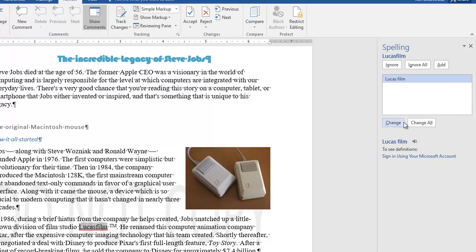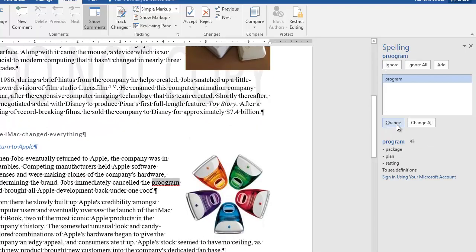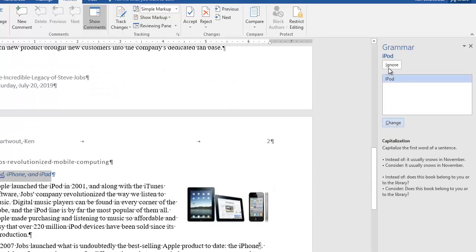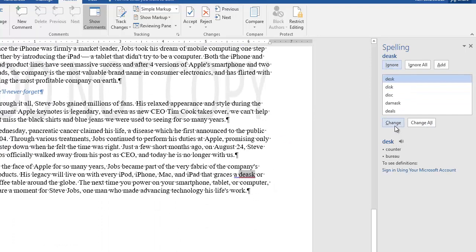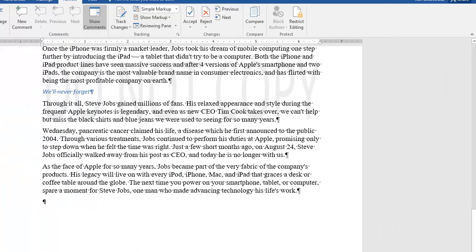Legacy changed, Lucasfilm, I'm going to ignore. Approximately, I'm going to change. Clones, I'm going to change. Program, I'm going to change. iPod, I'm going to ignore. Disk, I'm going to change. That's my spell check.